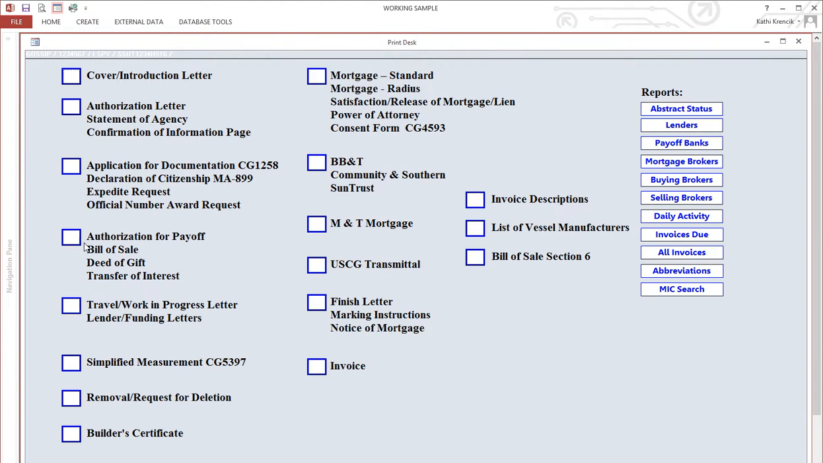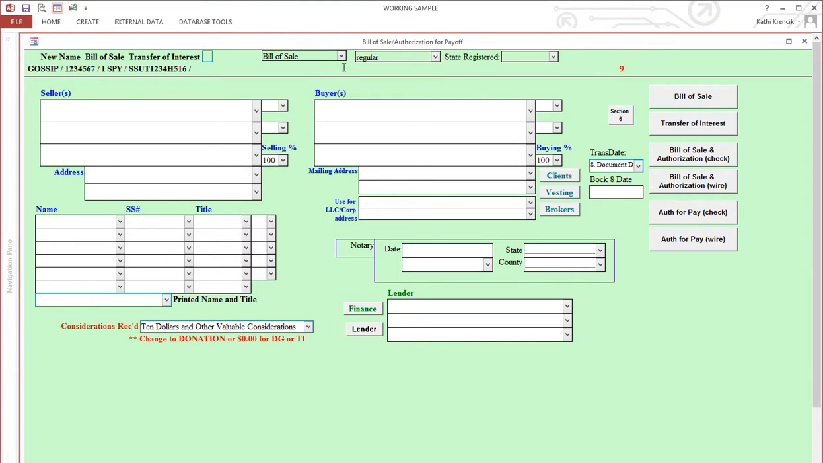So we're going to go into Bill of Sale, Authorization for Payoff. So click on that. Your heading for your form, whether it's a Bill of Sale, Transfer of Interest, or Deed of Gift, is right here. If you need others added, I don't know what else there would be, but we can do that.